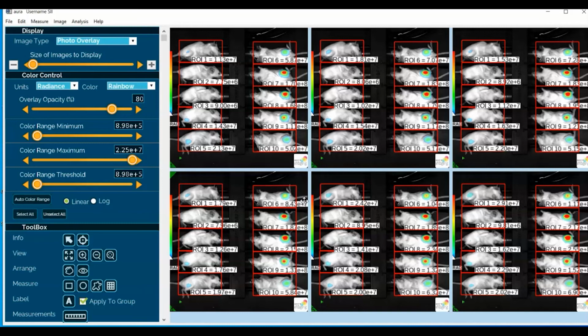So that is a nice time save when it comes to applying ROIs to multiple time points of group images or single images in a time course study.